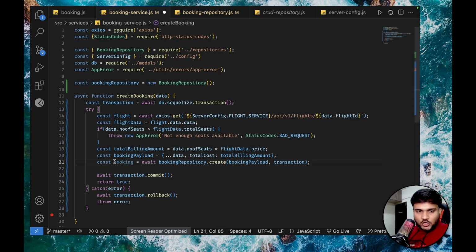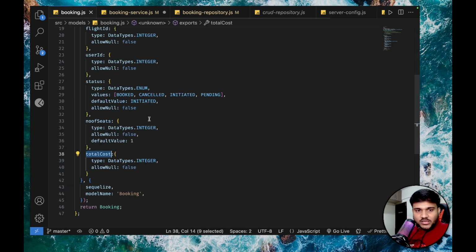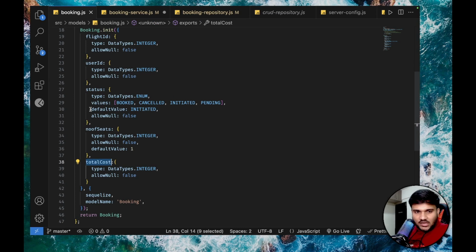So this is going to create a new booking for us, and this booking is going to be in what? In an initiated state, right? This booking is going to be in an initiated state, and we are going to reserve 2 seats for this booking.